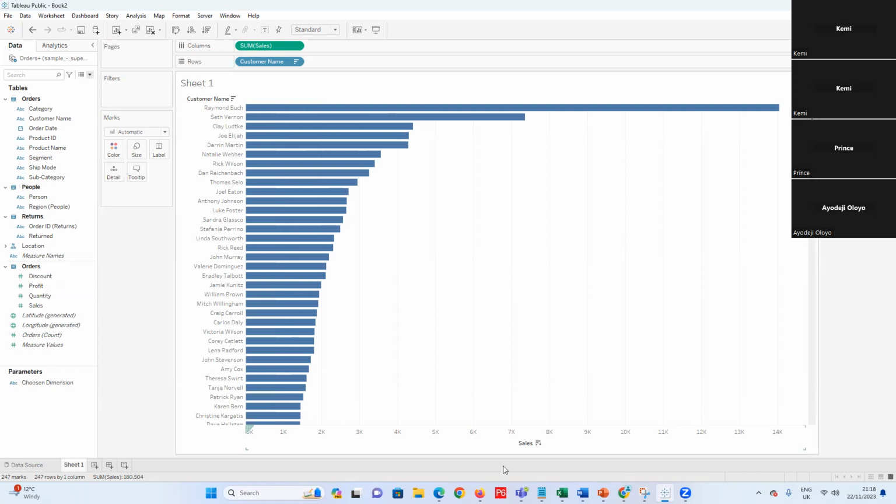Who was telling me that she can't find a parameter? It's Kemi. Have you found it now? Yes. Okay, I can't remember what we labeled it. What did you call it? Choosing dimension. Yes, choosing dimension. I'm good, thank you.